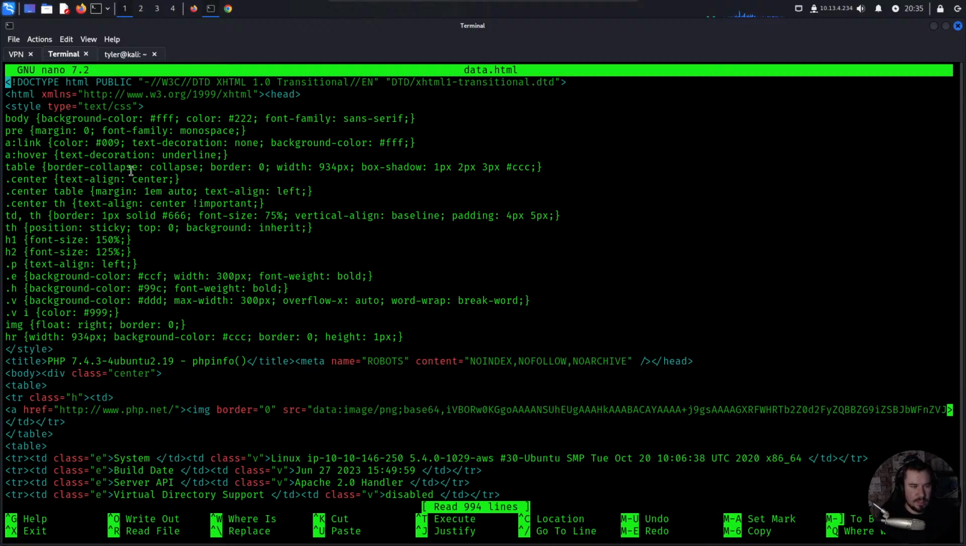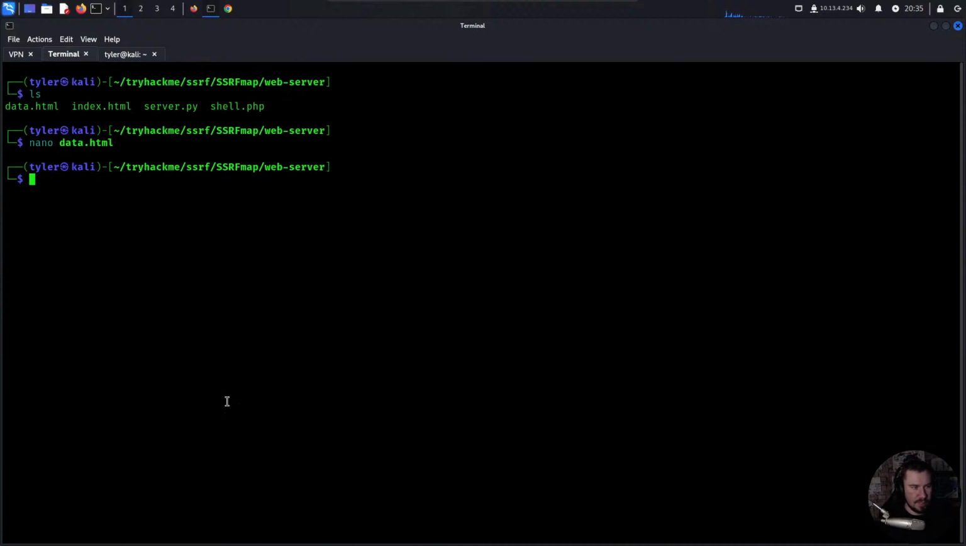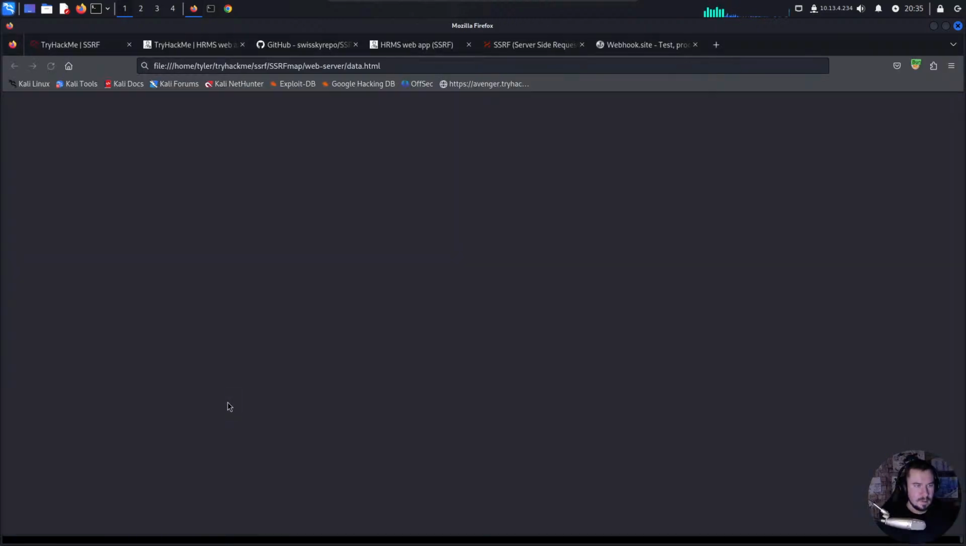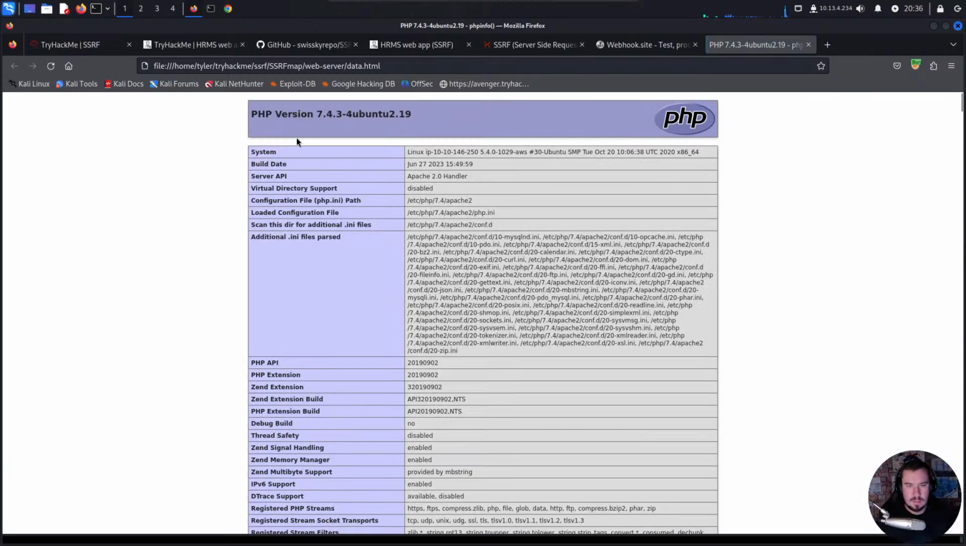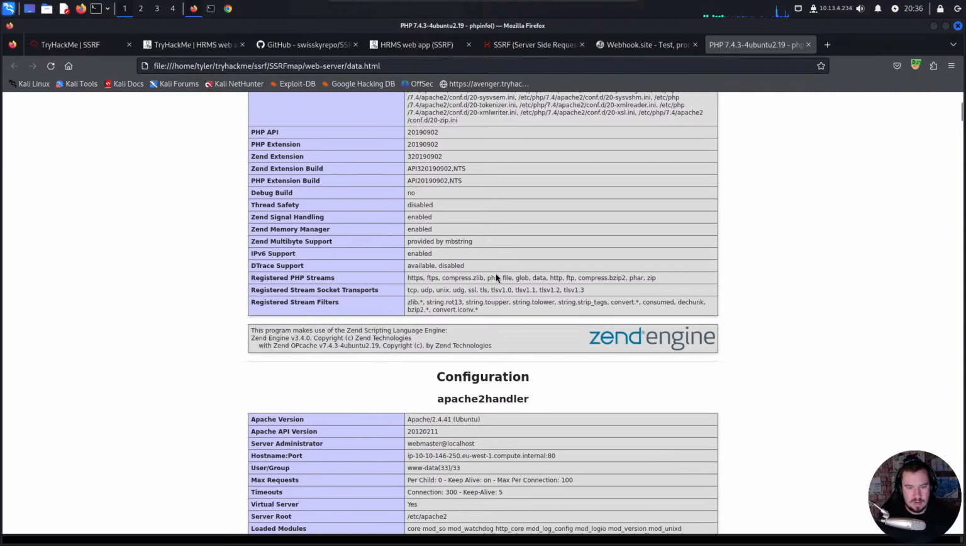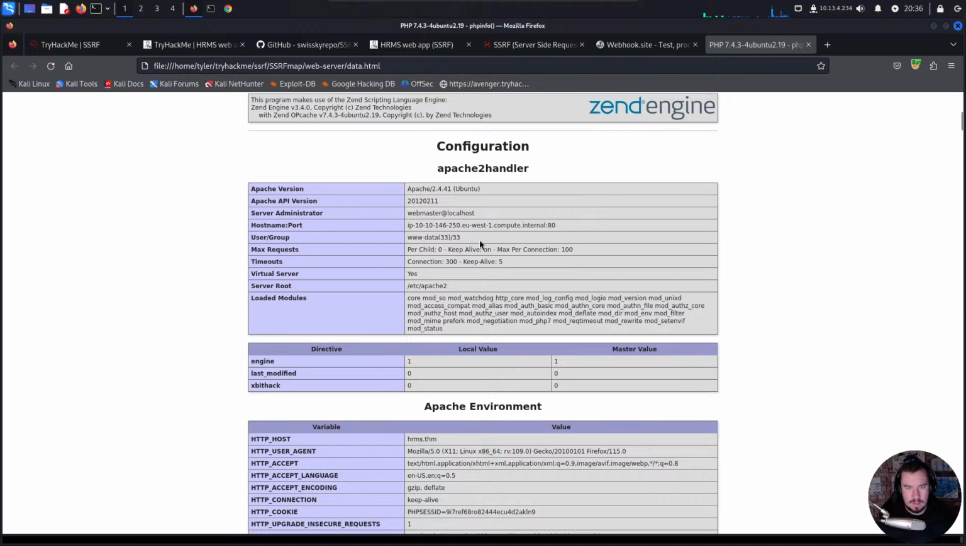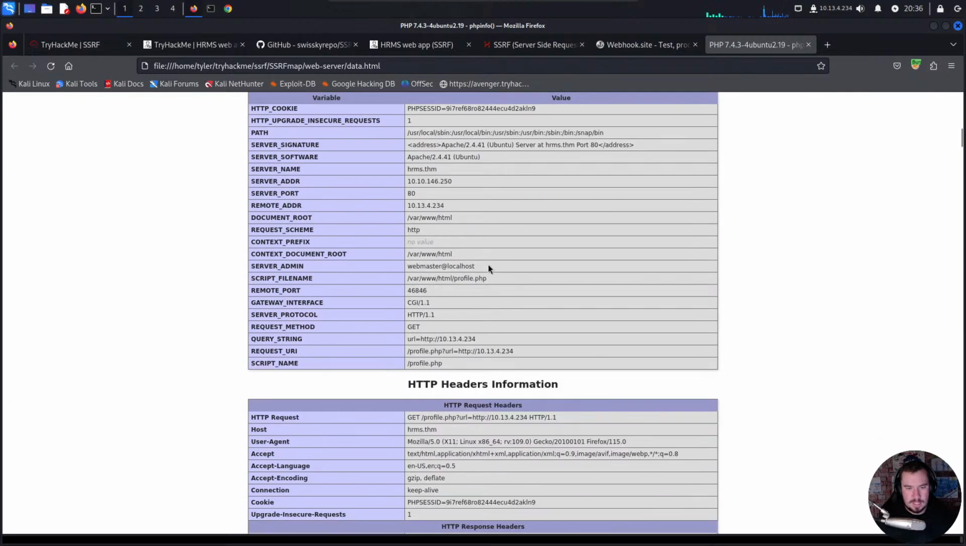So here's the information it sent us. We have the PHP version information. I guess we could just open this in Firefox too. Oh, it's a phpinfo page. I got it. So we have the PHP version, your standard phpinfo page. We see the user group that the web app is running as.